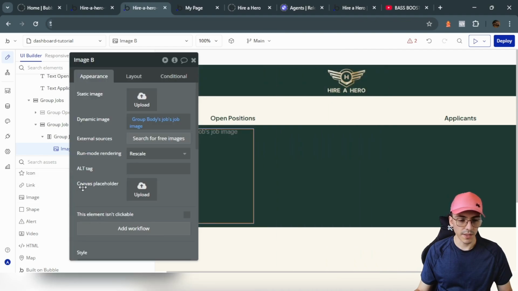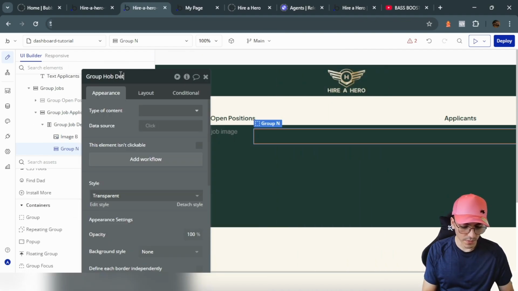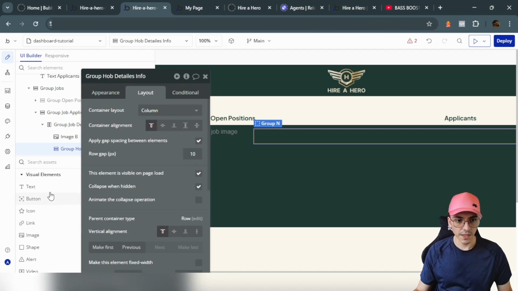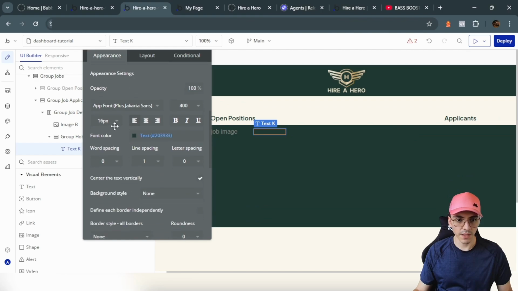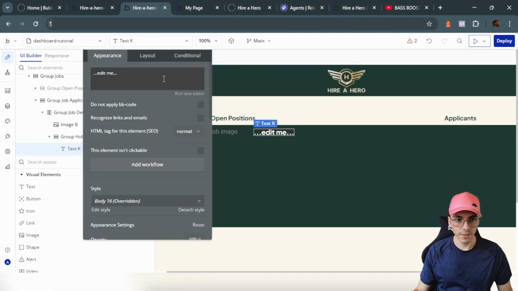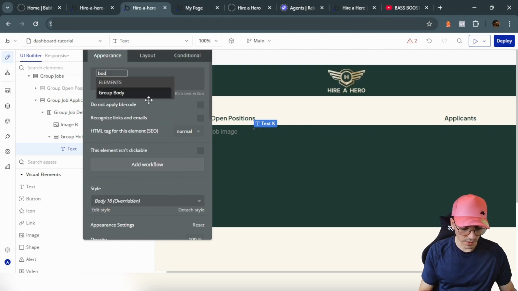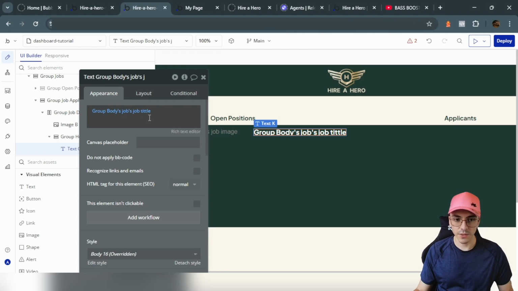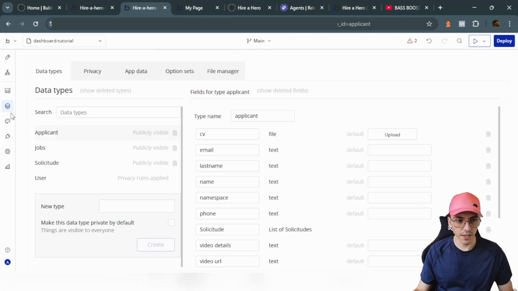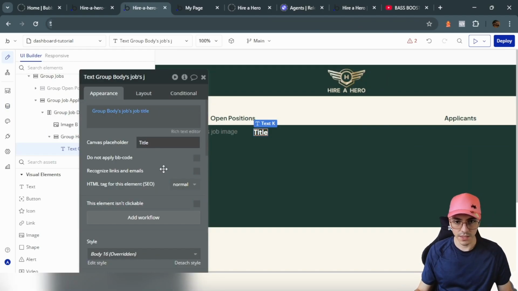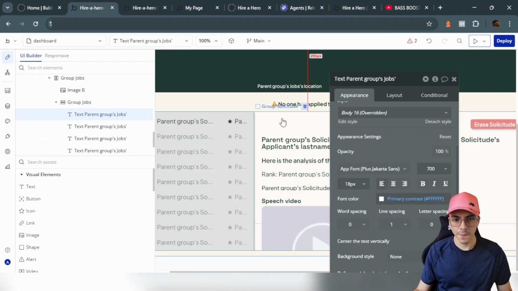Okay, now let's add another group. Job details, I don't know, info maybe. Let's set a gap between elements of 10 pixels. Let's add a text. This text will have a size of 18 pixels, will be white and bold, and will contain the title. So this will be the body, job title. I think that title has 2 T's, so I'm going to change that in jobs, job title. Perfect. Let's set this as follows.